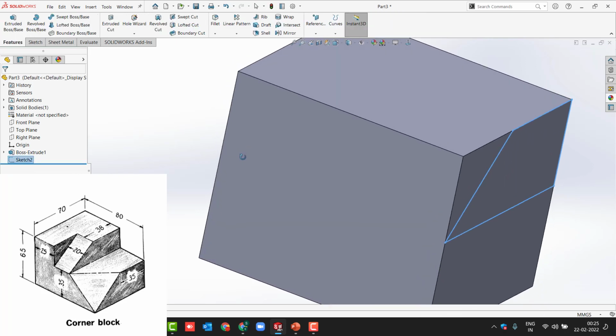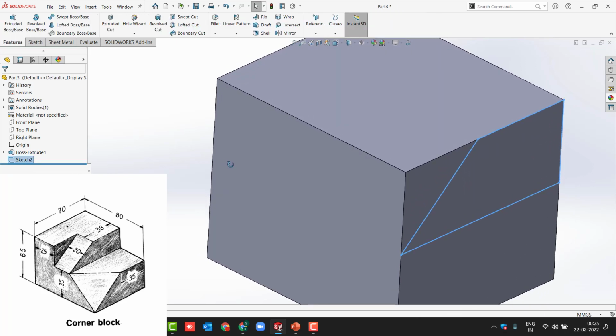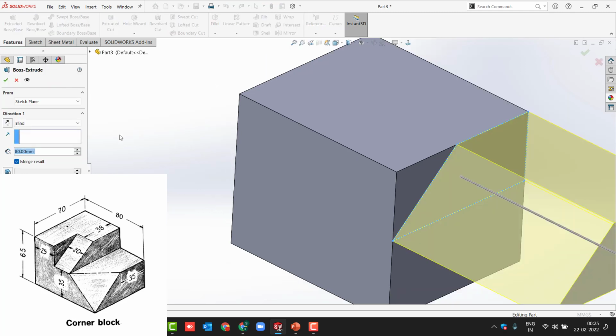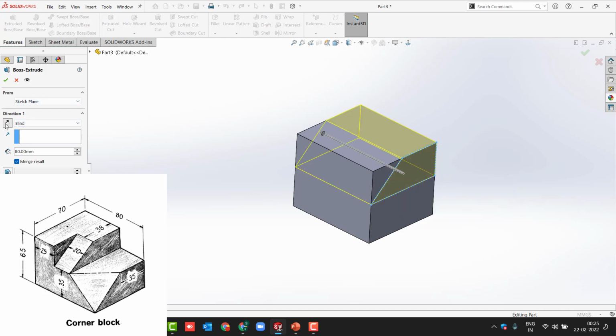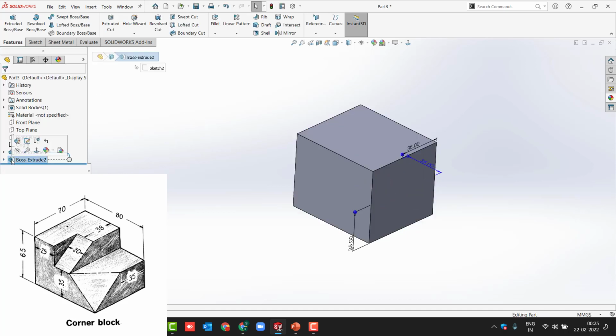Now I need to just remove the material up to 45. What I'll do is I'll simply select this one and I'll use the reverse direction. I don't know exactly how much I need to remove, right? But I know the overall length is 80, so 45 I just need to remove the material up to 35. Just define the same. Sorry, you have added the material here.